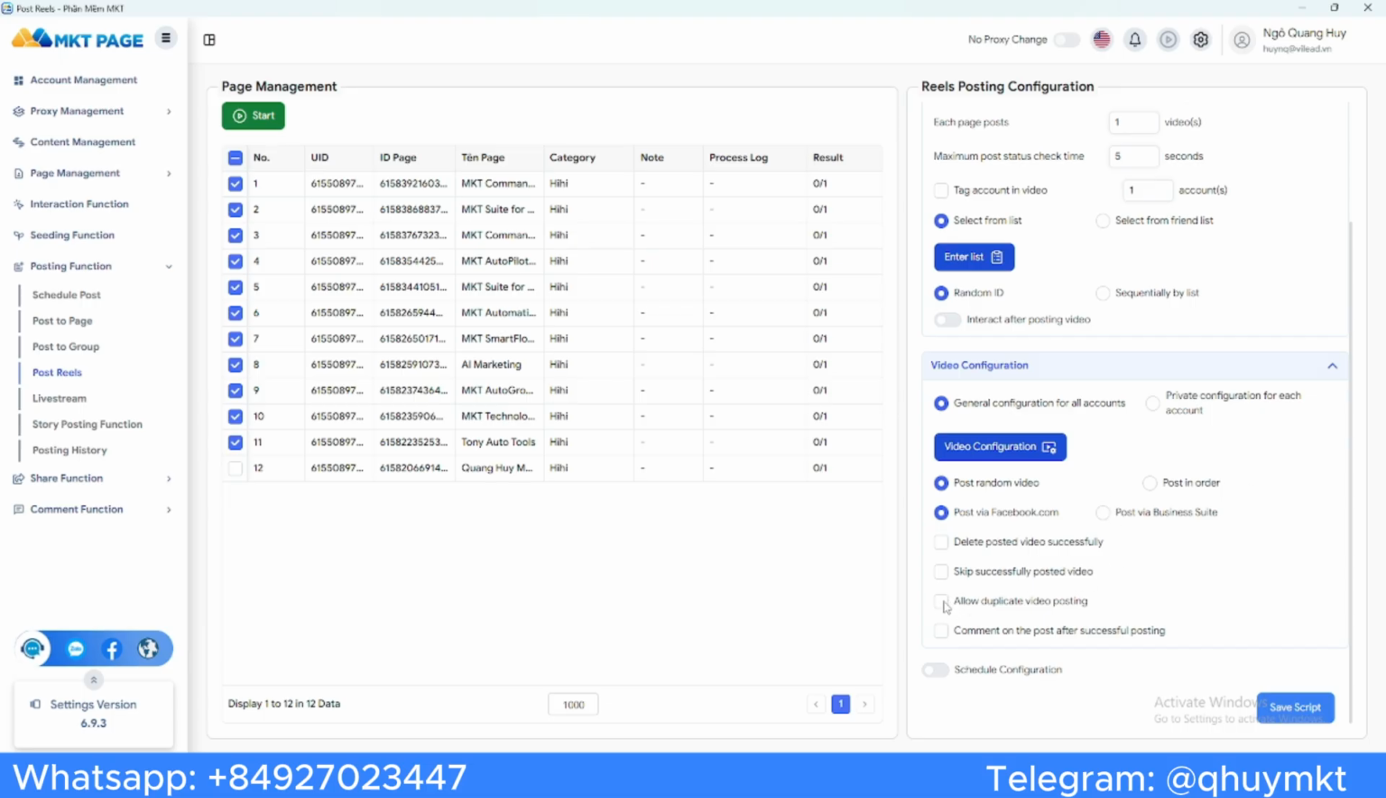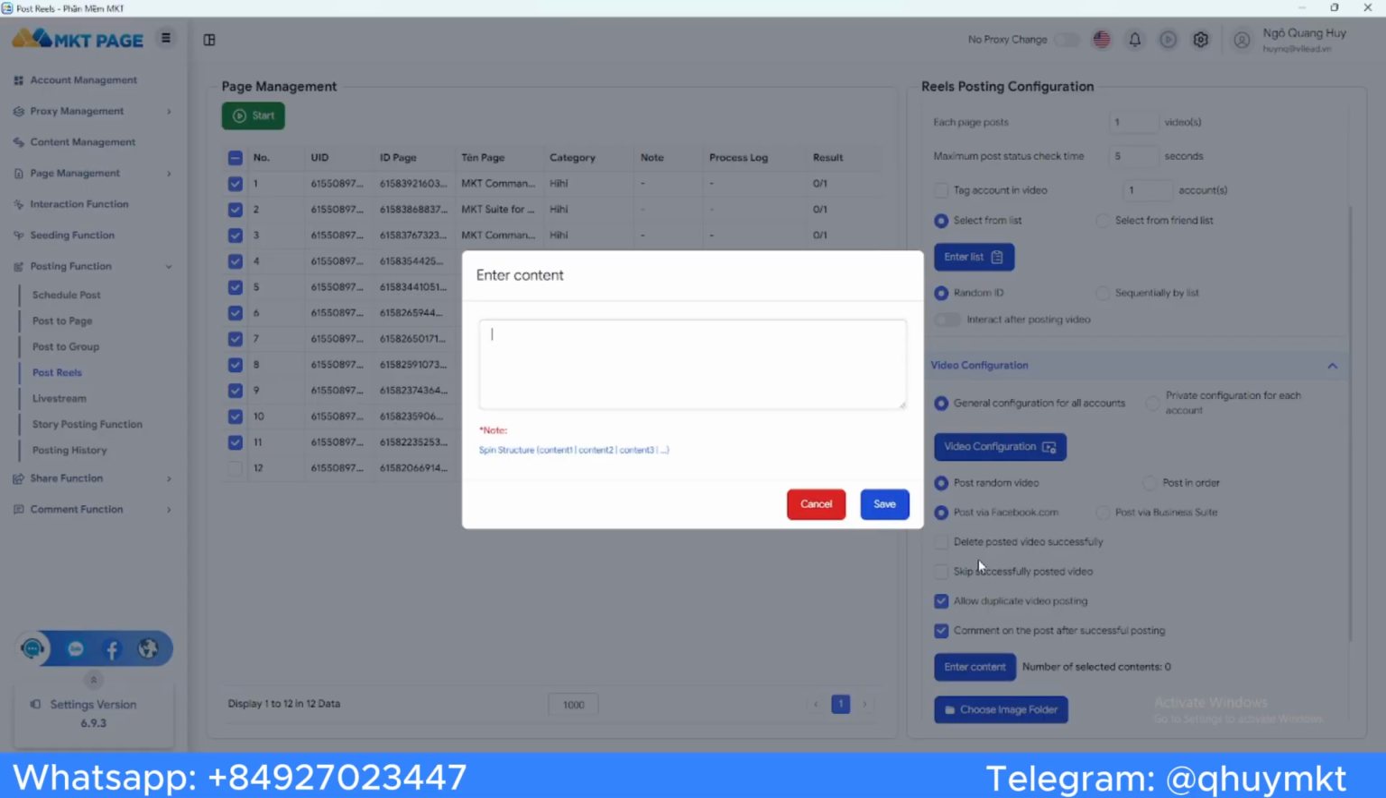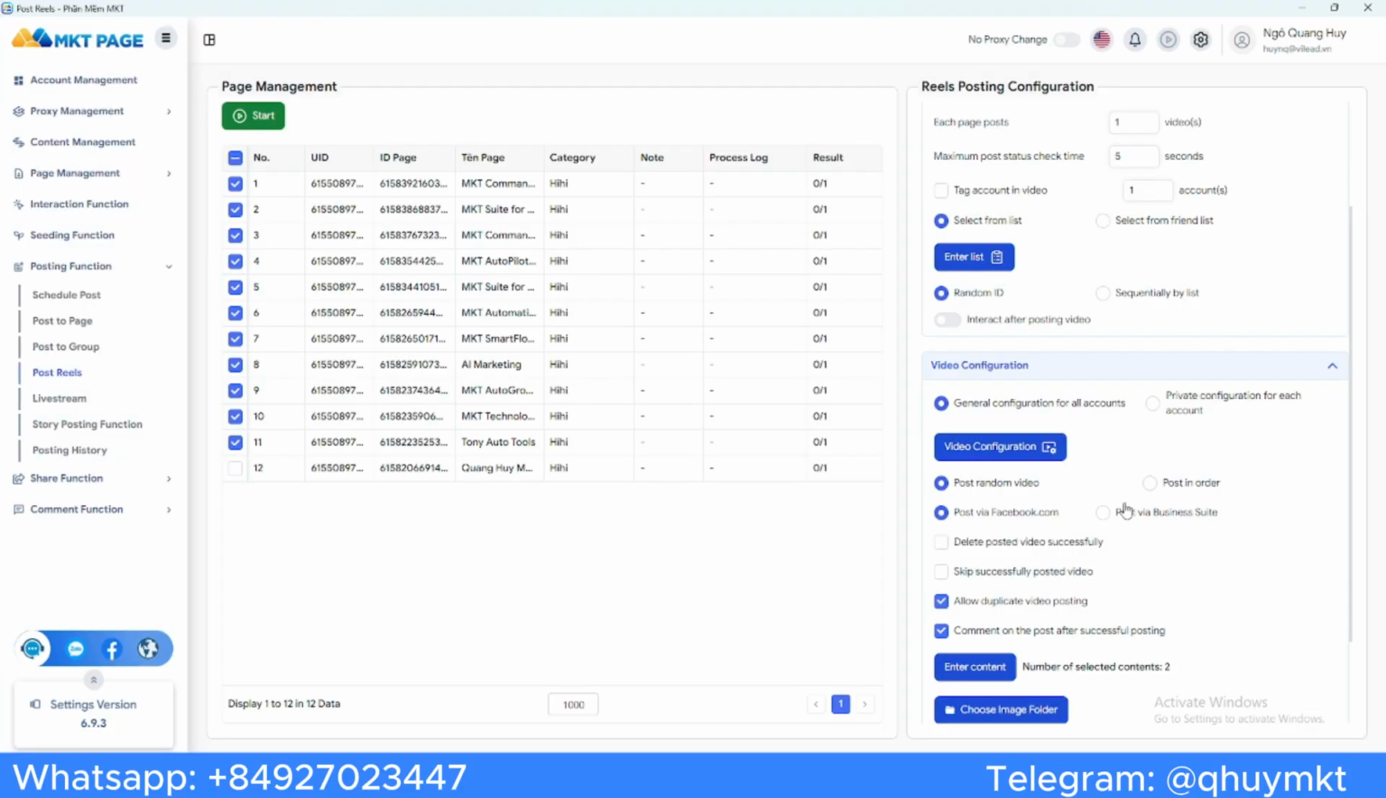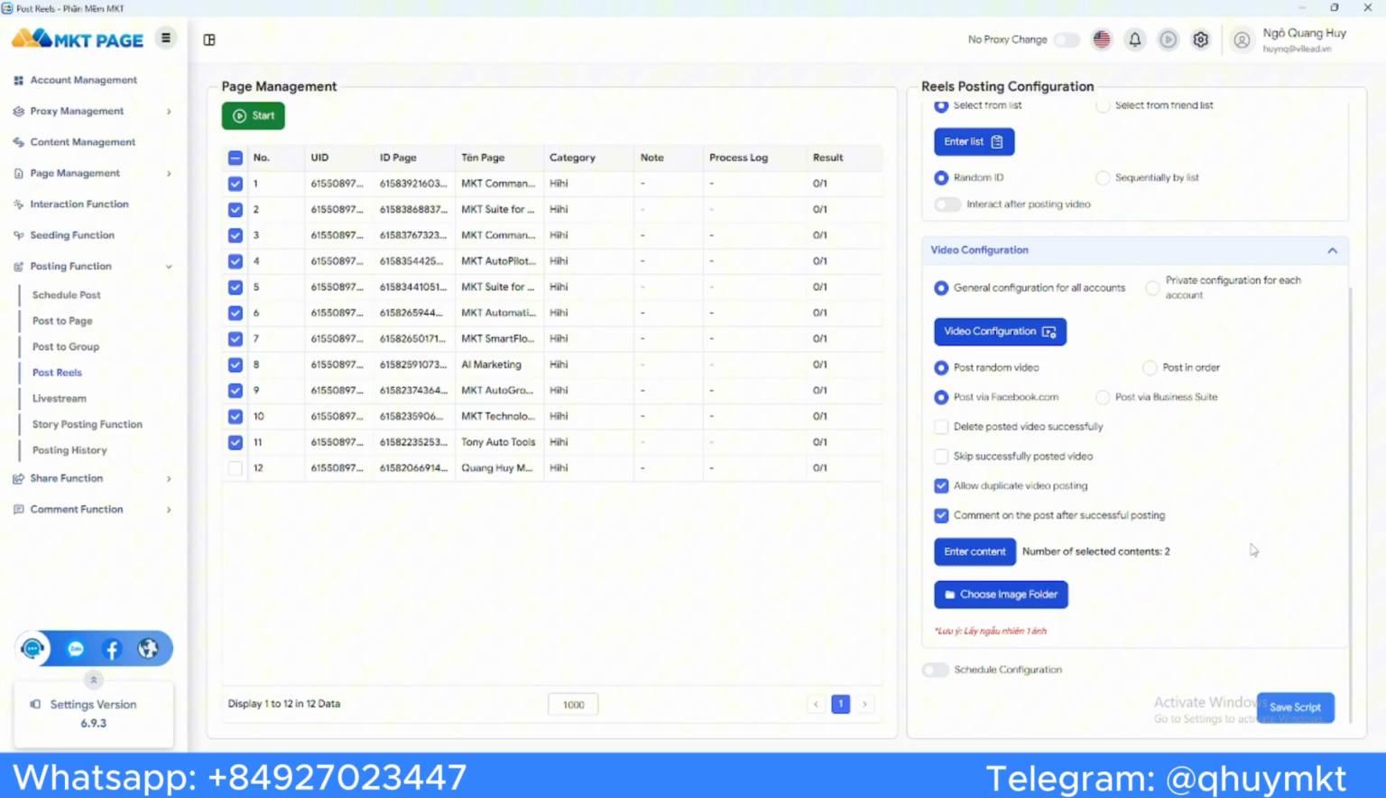Choose post via facebook.com. I will allow duplicate video posting because I have a lot of pages, so I want to post a lot of videos, maybe the same or not. So I allow duplicate video posting and I will comment on the post after successful posting. Enter the comment: DM me right now, and save. If you want to comment with an image, you choose the image folder.